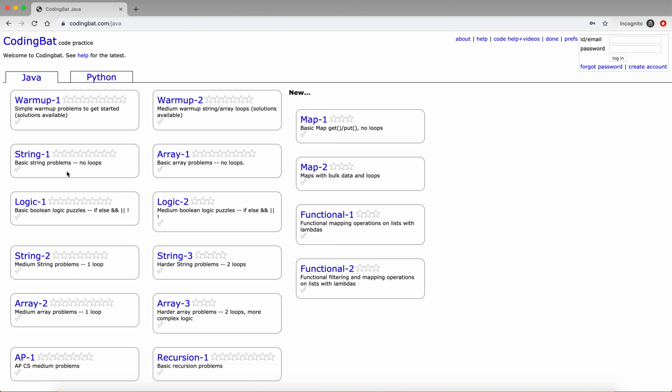And this goes up in rigor. So string 1 would then go to string 2, and then string 3, and the same thing for arrays. Arrays will go from array 1 to array 2 and array 3. So it's a good way for your students to warm up to things such as strings and then practice more advanced problems as they get better. And that's basically what this website is, just a bunch of practice problems where students have to code.